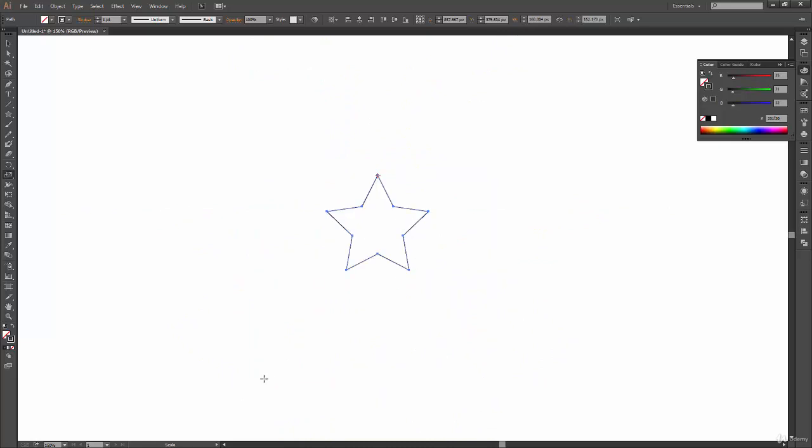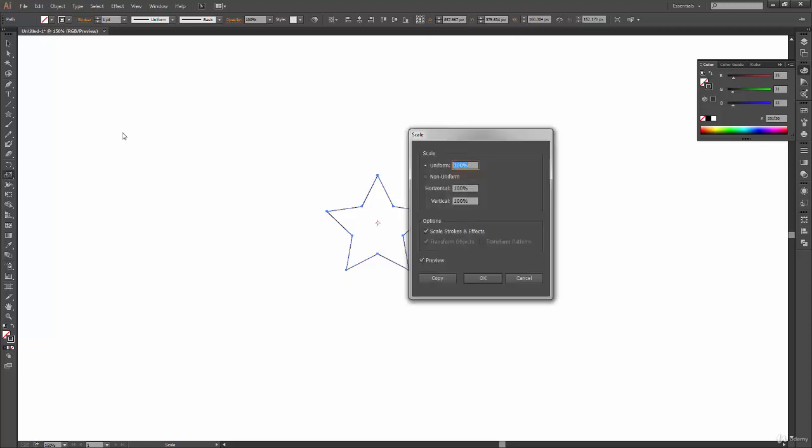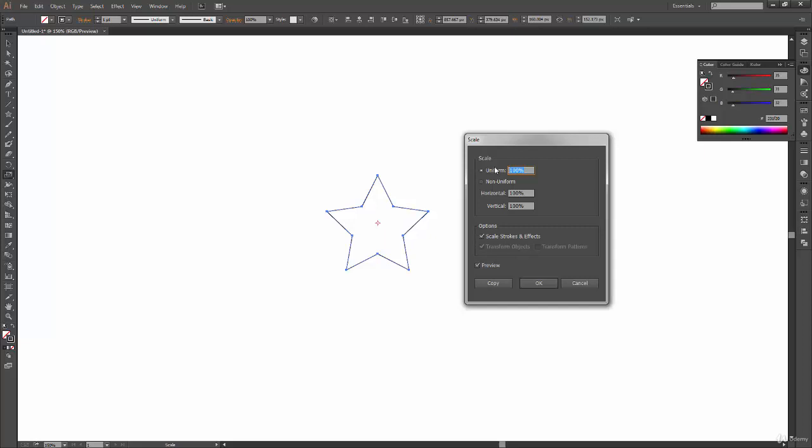Now let's see the options we have in the scale tool. Double click on this to get the scale options. Here we have two things, uniform and non-uniform. Uniform is while holding shift, so that gives the uniform scale. Non-uniform is if we don't hold shift and we just move our mouse. In that we can scale our shape in both horizontal and vertical directions.